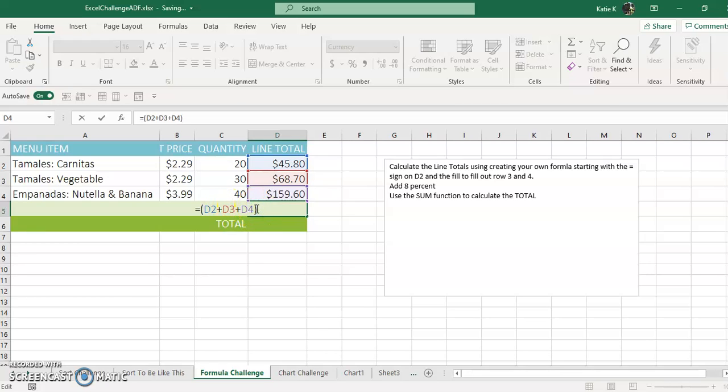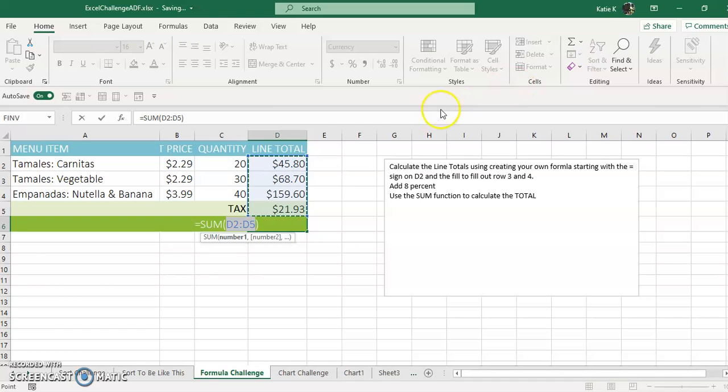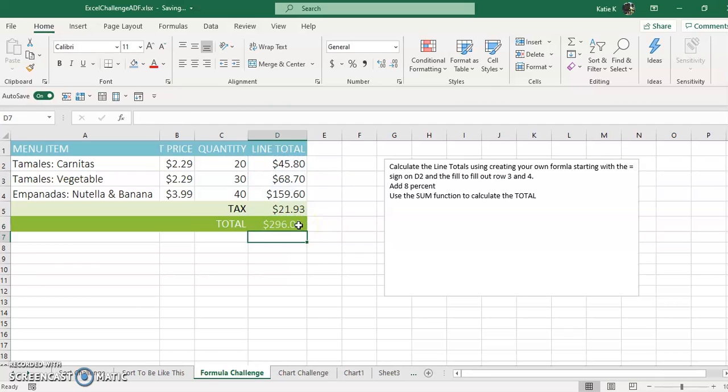And then I need to multiply this by 0.08 if I know my percentages correctly. So the multiplication 0.08 equals. So that's my tax, and then here's my total. And I could use my quick sum here. It's showing me with the marching ants what it's going to sum. That's correct, and I hit enter, and there's my grand total.